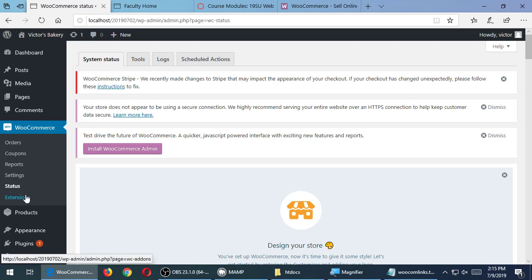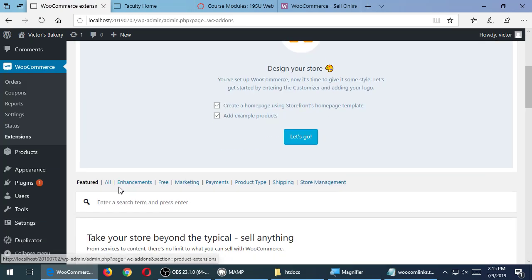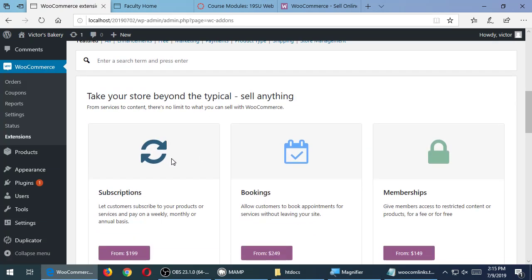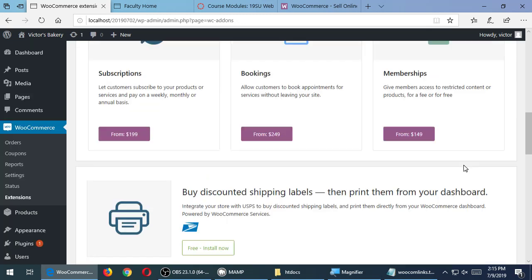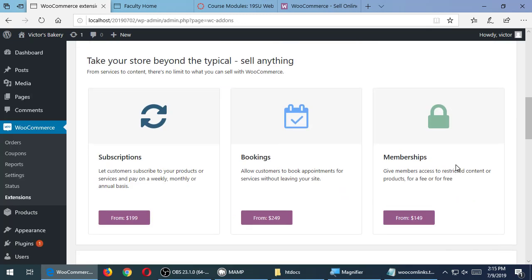So that's status. Extensions. Okay, here is where you can see these sorts of plugins that add to this plugin. I want to add subscriptions, memberships. And here's where we see that WooCommerce is totally free to set up and start using, and some of these more advanced things might have a cost. $199, $249 sounds like a lot, but again, it takes money to make money. Once you've set up your infrastructure and start selling, that initial investment is recuperated.